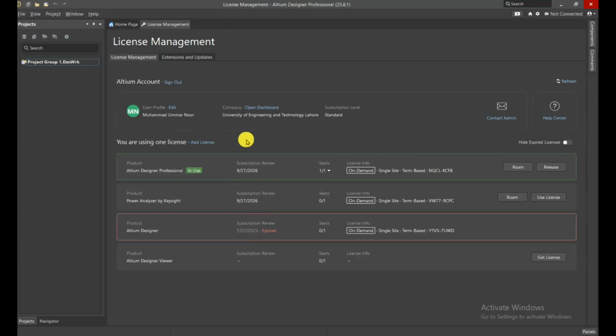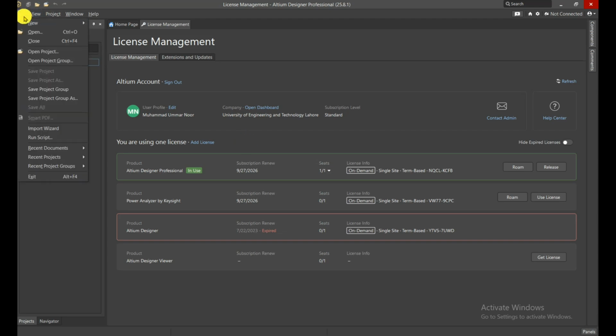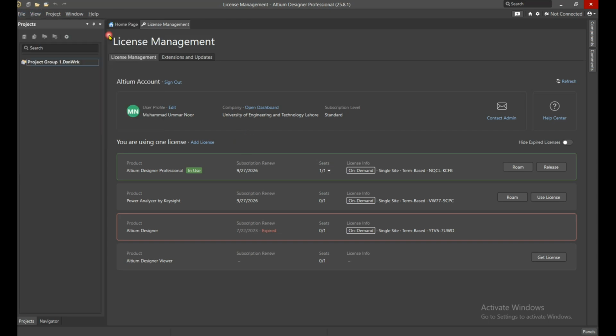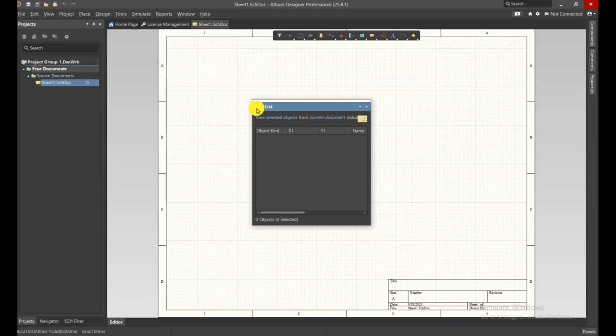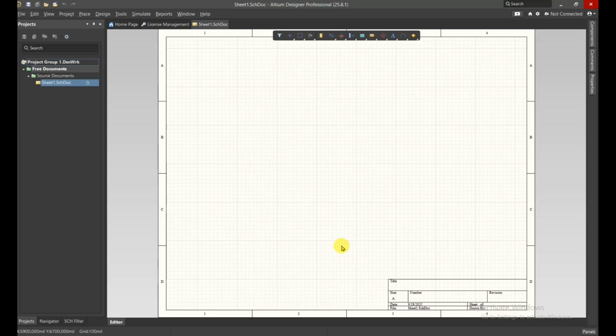You just move toward the files, like File, create a new one. I create the schematic file. Now this is the SCH list, so I just close it. Now that's the schematic window.